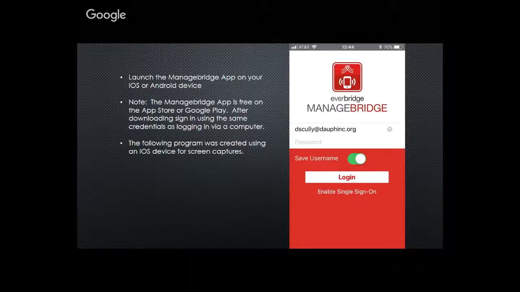So the presentation is created here where the screen capture is taken off of iOS. So it may look slightly different if you're on Android. I don't have an Android phone, so I'm not exactly sure how the layout is, but I'm sure it's going to be pretty similar.